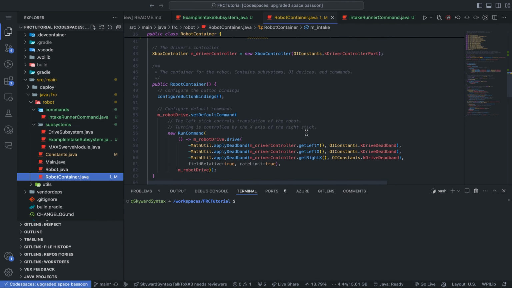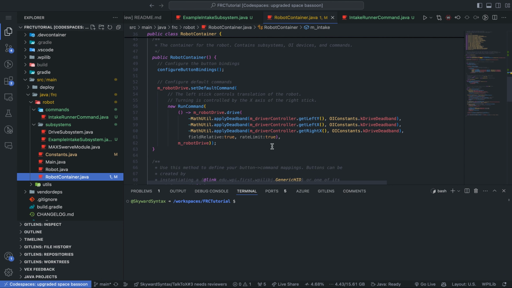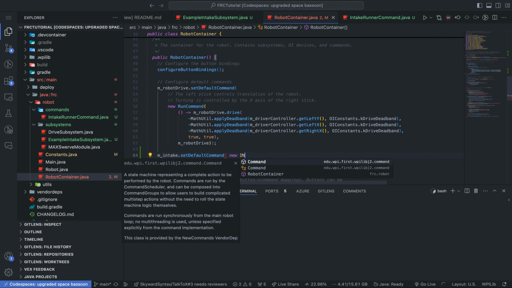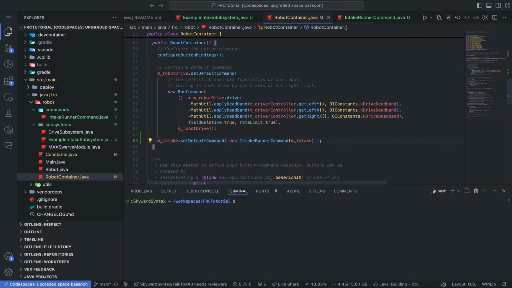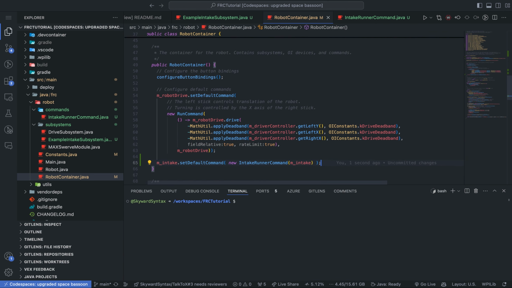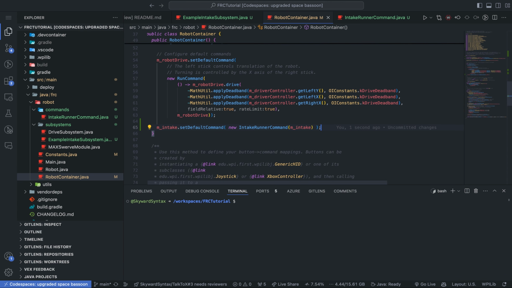If we go back, now we can actually make it so that we can tell the program to use the command we created. So we can say mIntake.setDefaultCommand, and we want to set it to a new intake runner command for mIntake. This tells the robot to run the command by default, no matter what. Whenever the robot is enabled, run the command.